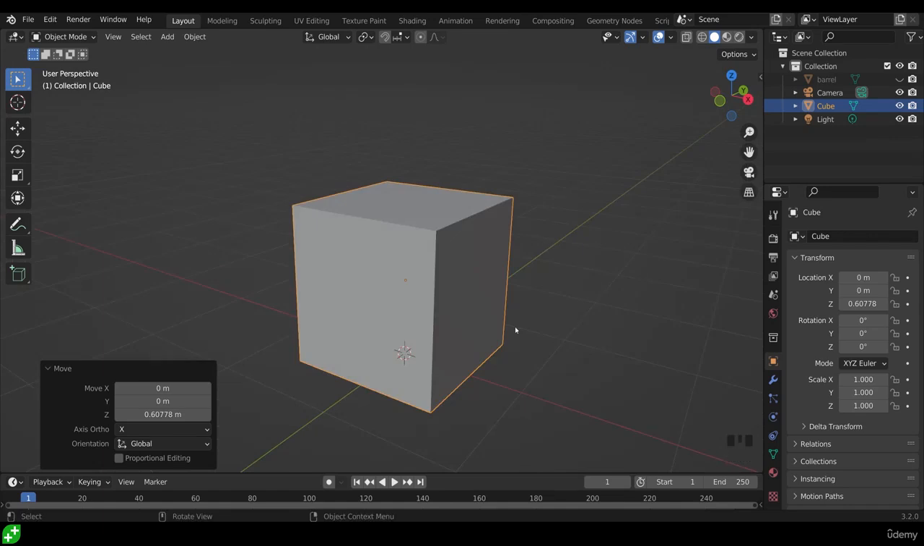So pause the video here, catch up with me, add a cube that's 1.2 meters high and place it above your floor.